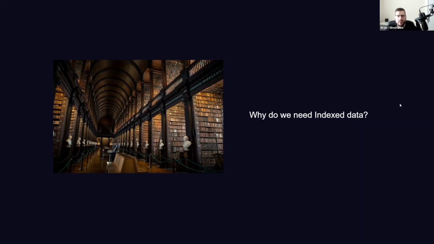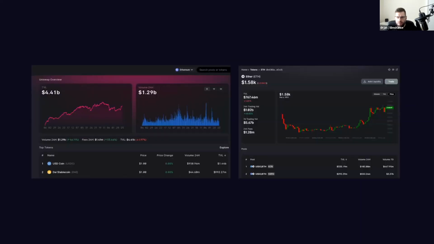Let's take a more practical example. Most of you are probably familiar with Uniswap, a decentralized exchange where you can trade tokens. And there's also info.uniswap.org. It's an analytics page that provides valuable data about the exchange. And every time a token is traded, and that can be multiple times per block, these charts need to be updated, because the price of the token changes with every single trade.